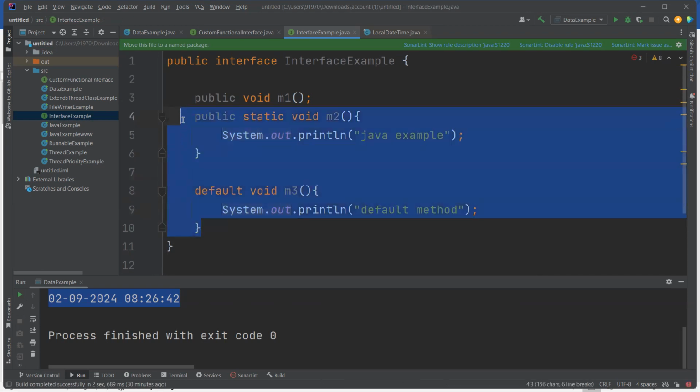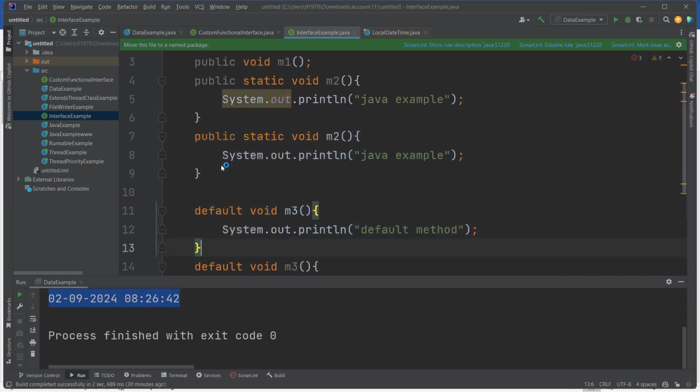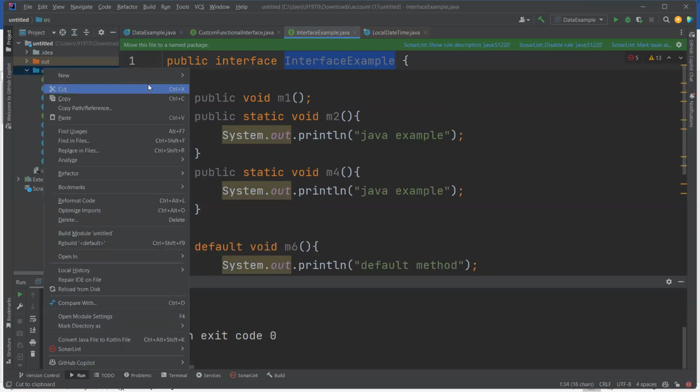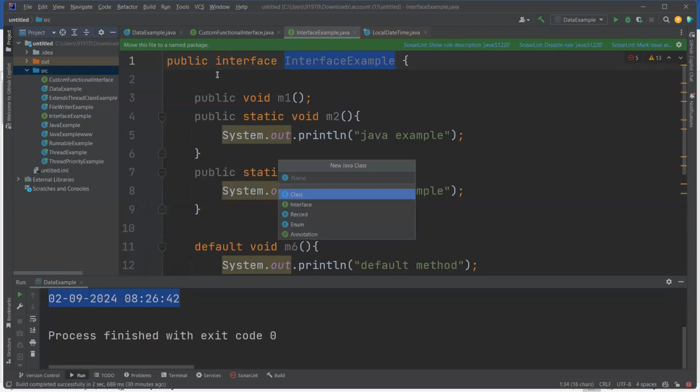Maybe some people might ask, how many methods can we create? We can create 4, 6. See, multiple default methods and multiple static methods we can create. But when you call them, you use this interface and call. For example, I can create one more class, an interface example.